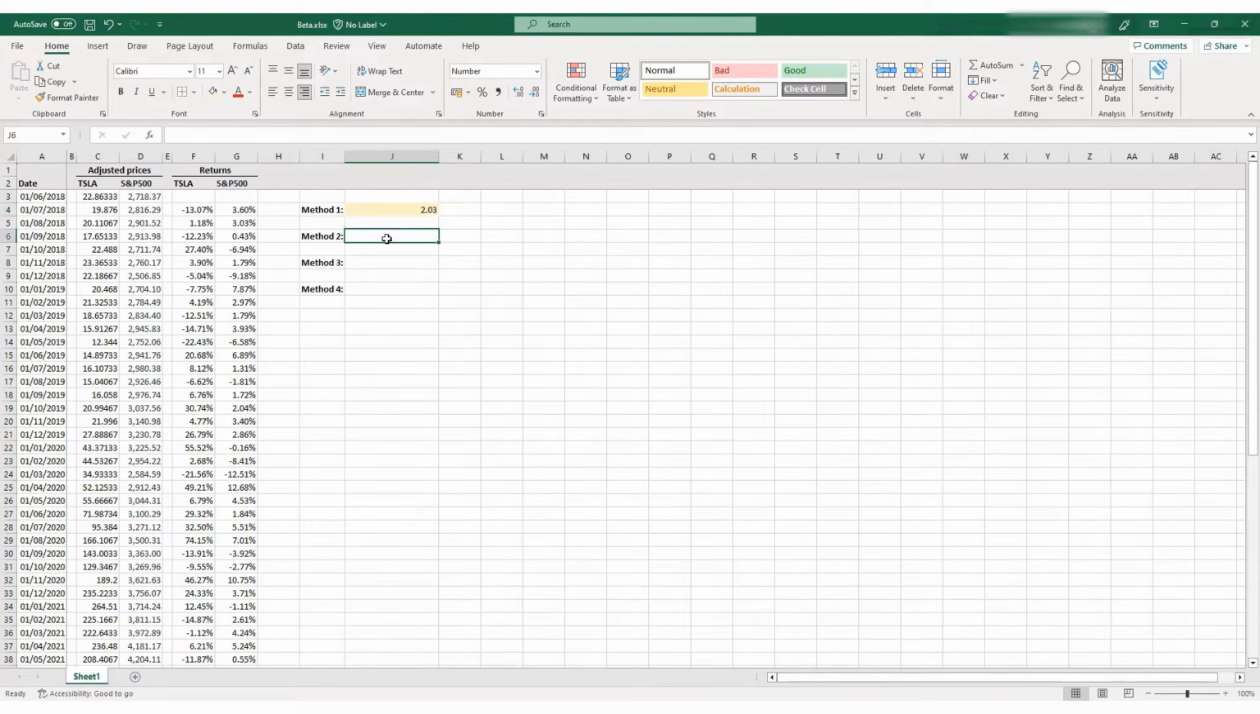The second method will rely on the definition of beta. Let's recall what that is. Beta is defined as the covariance between a stock's return, or any other risky asset's return, and market returns, scaled by the variance of market returns. Okay, so covariance between the stock's return and the market return divided by the variance of market returns.